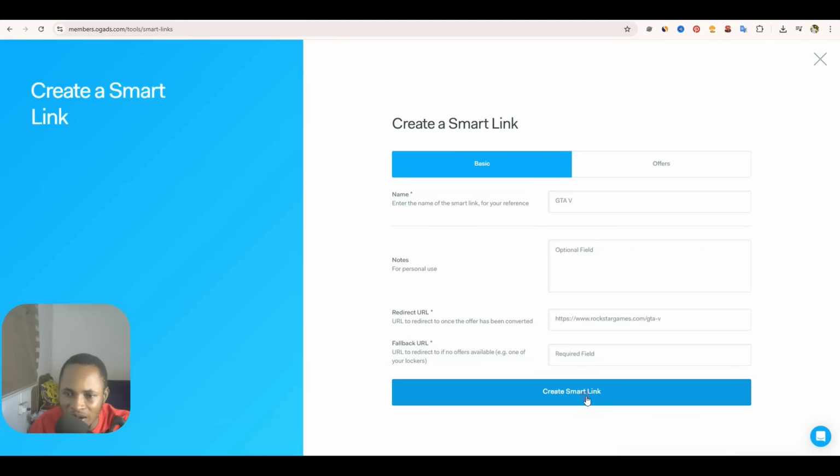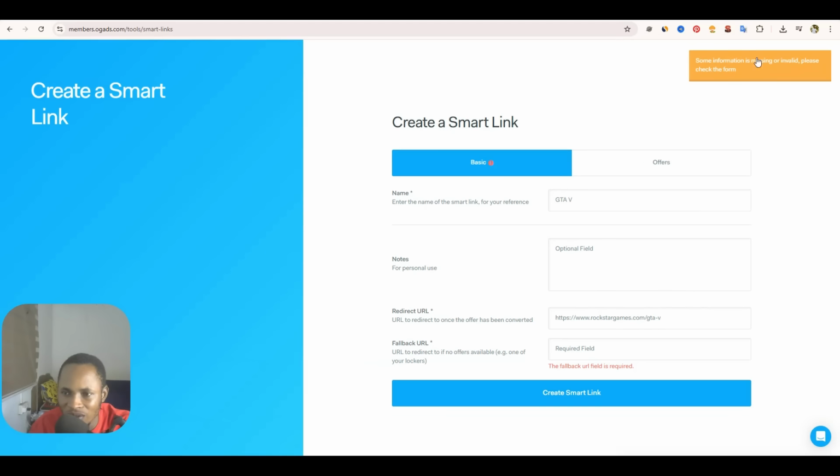So this is the fallback link. The fallback link we are not going to create. If you click on that, it's not going to create for you, so you just have to leave it because you're going to fill that later. Why are we going to do that?